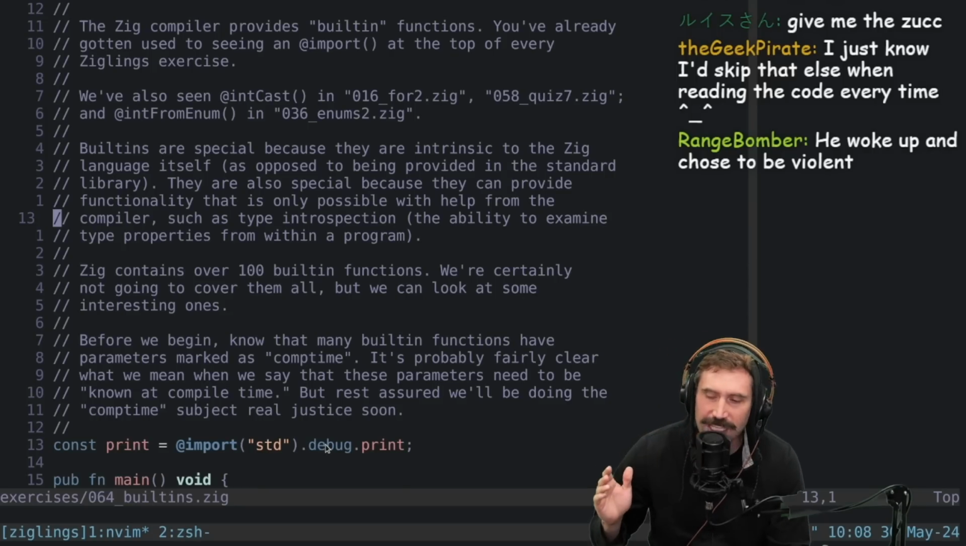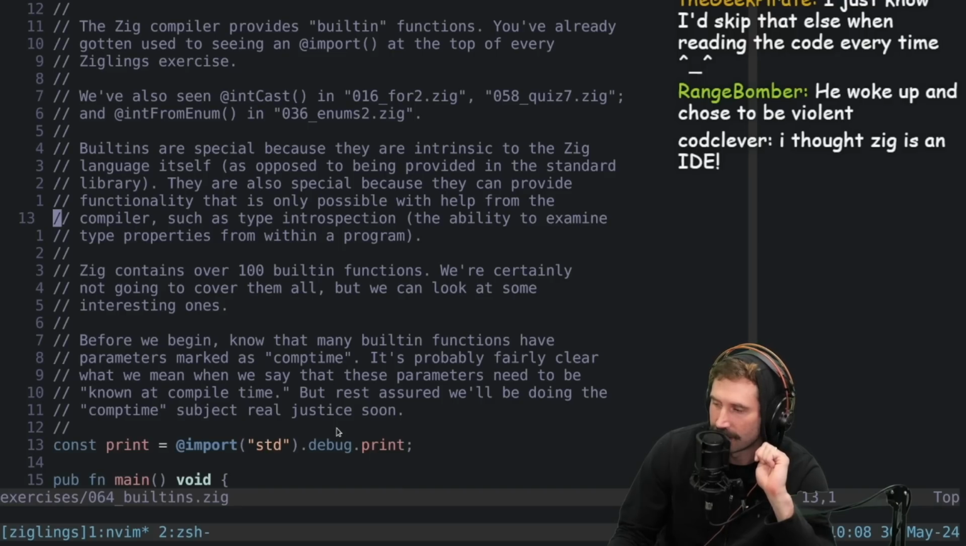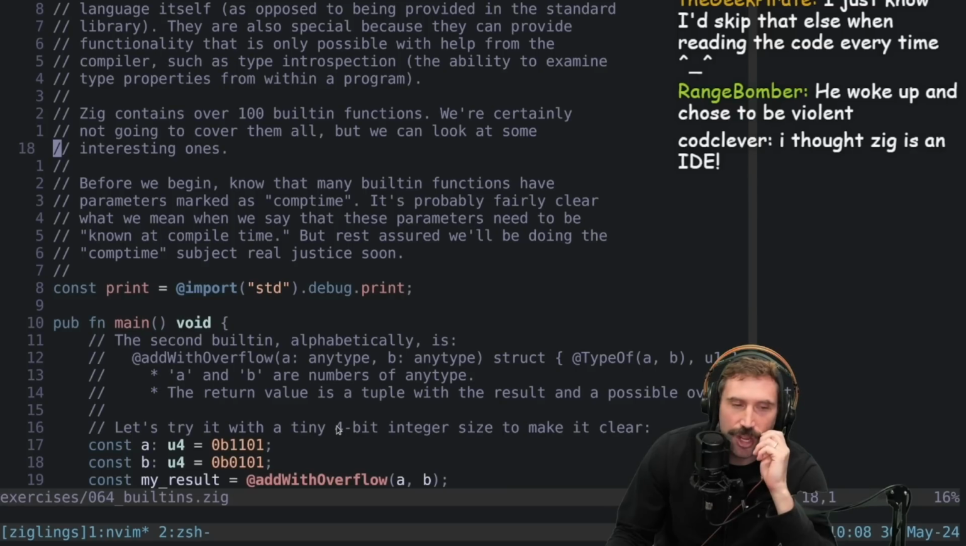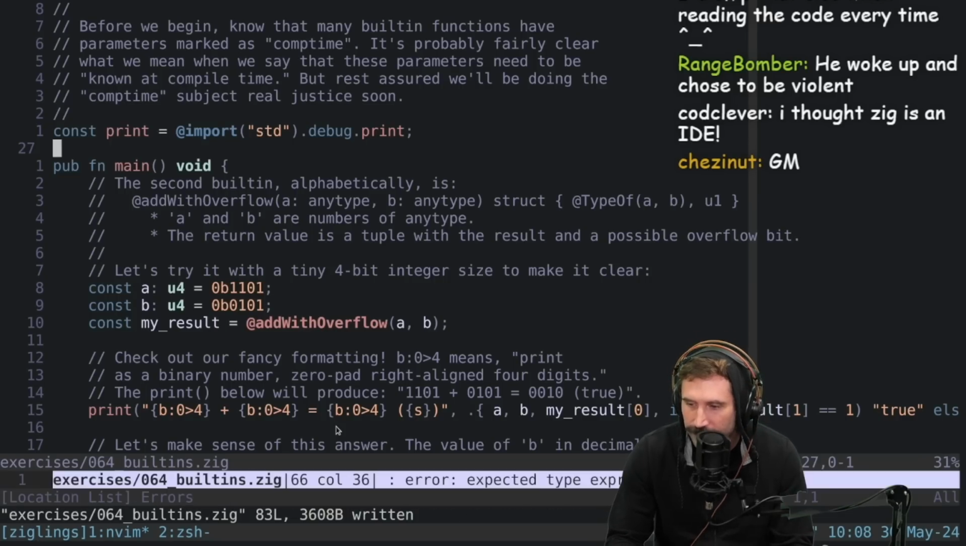You suck. Hey, thank you, mod. Wow, multiple mods. He woke up and chose to be violent. Yeah, classic Beastco. Just the man can't stop it. I thought Zig is an IDE. No. That's Zed. Zed would be the thing you're looking for.